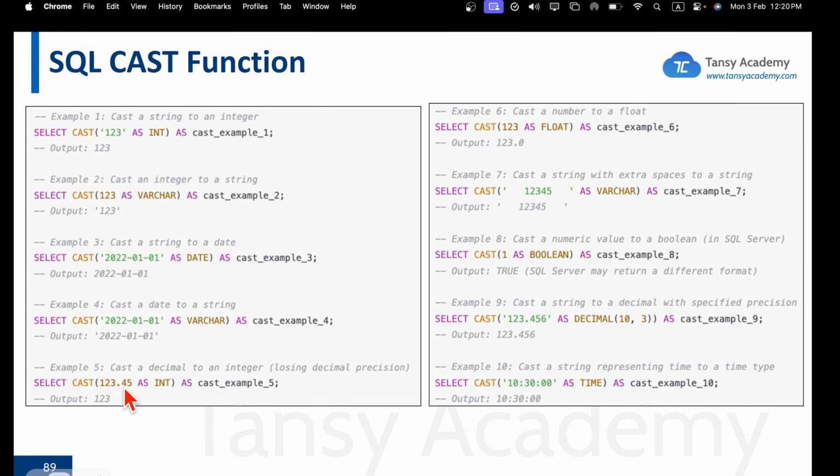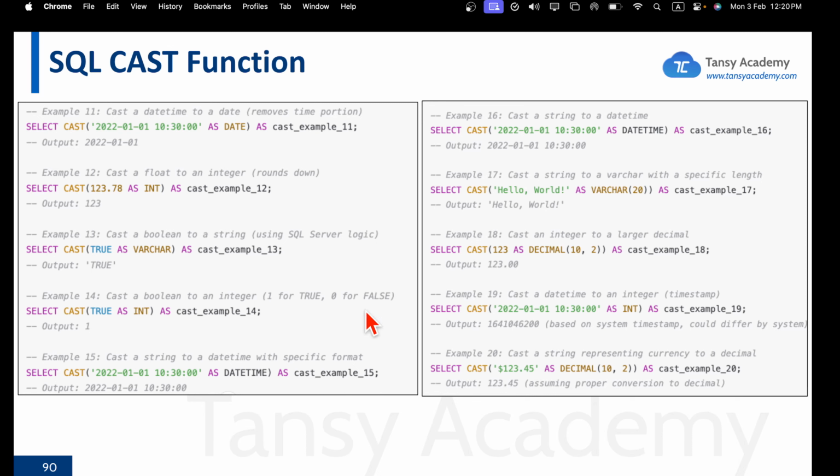You can convert a decimal to an integer, you lose the fractional part. And here you are trying to convert a string to a time. Here you are trying to cast a string to a decimal with 3 decimal places. In the second slide, you are saying cast true as varchar, so it will come as output with the single quotes. Here you are again casting a float to an integer, you will lose the decimal part. Here you have a date time string, you are converting it to date, so it will truncate the time portion and give only the date. Okay, so this is how you can use these cast functions to convert one data type to another.